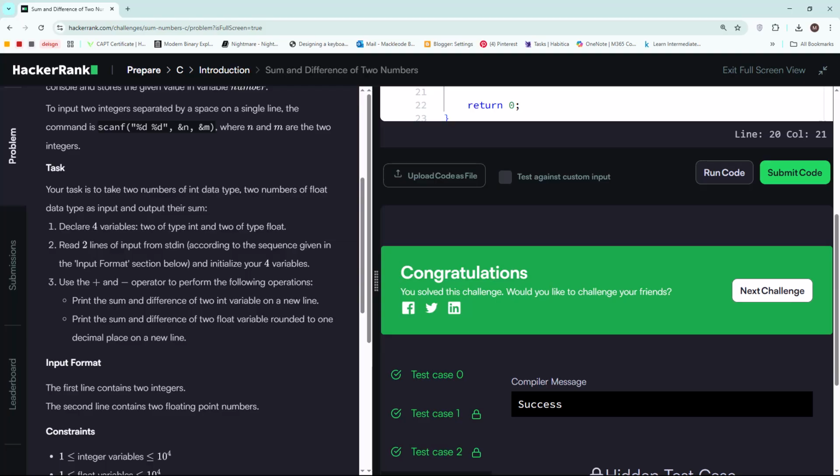So in this challenge, what did we learn? We learned how to declare and use integers and floats, how to use scanf to read multiple values in one line, and how to format output in C with printf. This is one of the building blocks of programming in C, and it sets the stage for working with bigger problems where precise input-output handling is crucial.